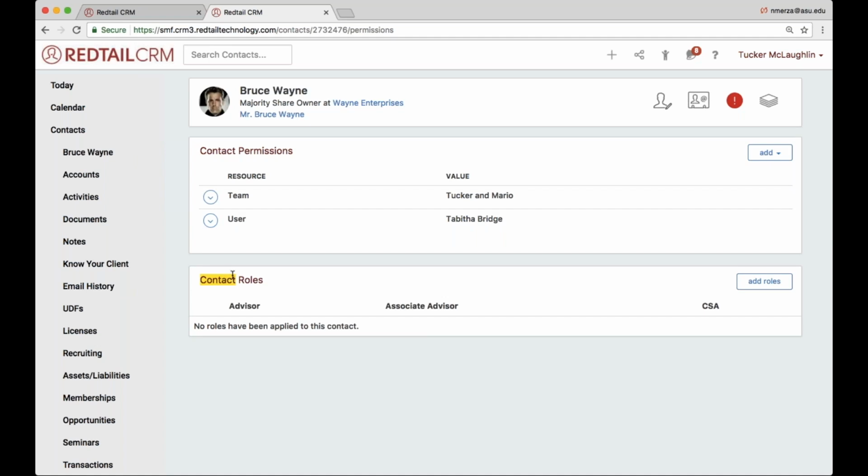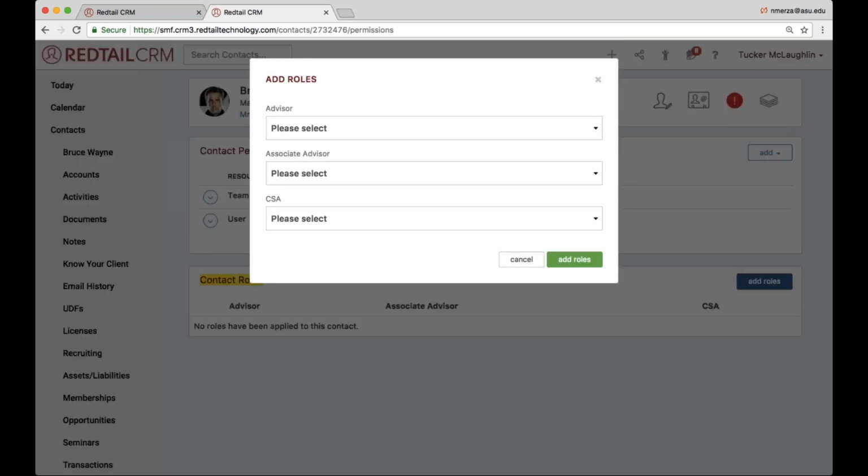So what I'm highlighting right now is the super important piece of clean data that I'm talking about that needs to be implemented to experience that in the moment advisor application. If I click Add Roles, I can choose who is Bruce Wayne's advisor, who is his associate advisor, who is his CSA.